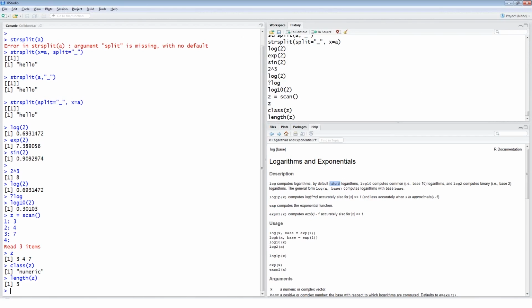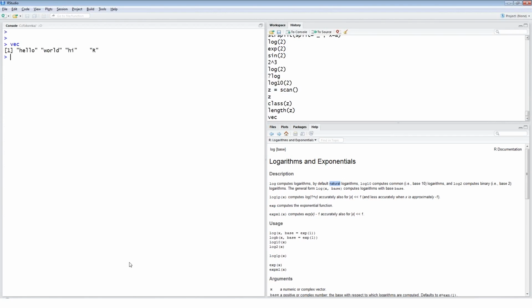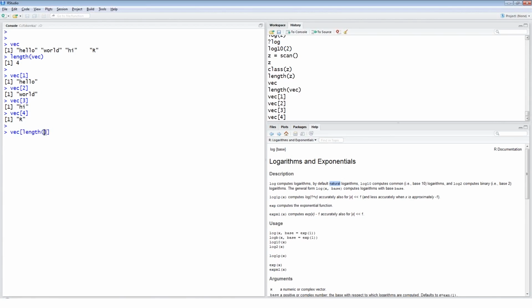So actually one thing I haven't shown. So we have vec, right? Which is an array of 4 strings. Okay. And we already saw that length of vec will give me 4. So just like in C or Java or any other language, I can subscript into that vector. I can say vec of 1 is hello, vec of 2 is world, vec of 3 is hi, and so on. Or I can say vec of length of vec. Okay. So length of vec is 4 and vec of 4 is R. Okay. So just like any other array, you can subscript into it.